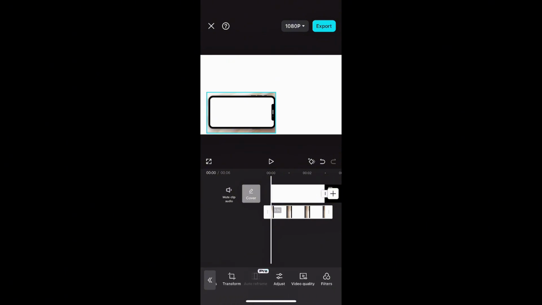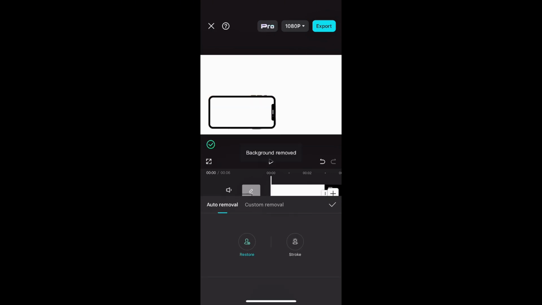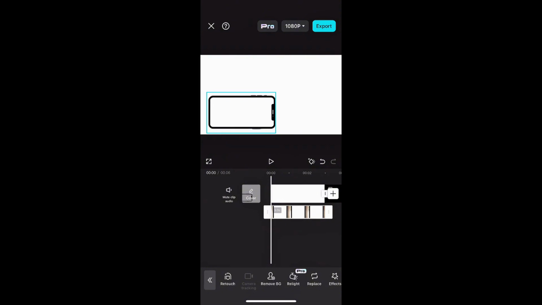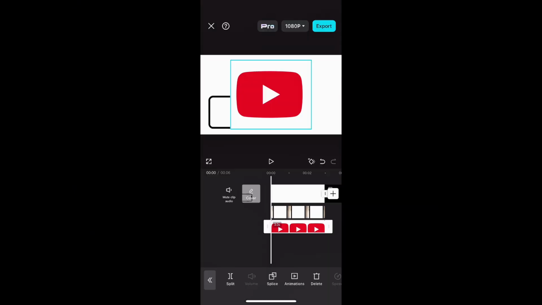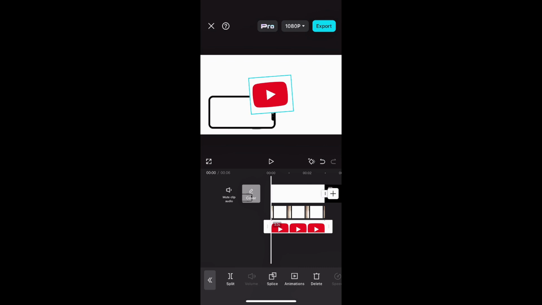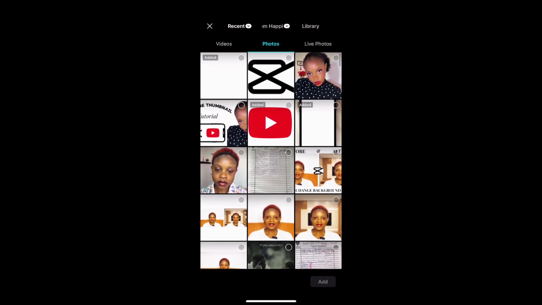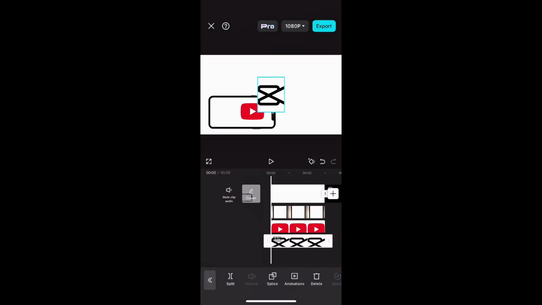Now once I've successfully done that, the next thing for me to do is to input the logos I want to use. Now you go back to your gallery, you click on overlay, go to your gallery and get the YouTube logo, input it on the phone. Remember, you have to input the phone first before the logos, or else the phone will cover the logo. But anyway, let's continue. Now the second one is to go get the CapCut logo and input it on the phone, as far as this design is concerned.